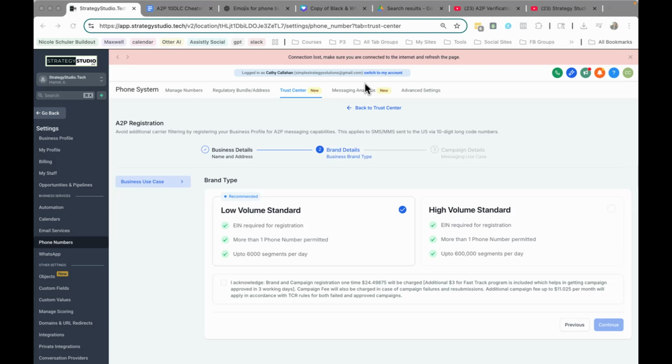Now, as we go through this, keep in mind that this is really for making sure people are doing business with their business texting and phone numbers, and we're not spamming people. So it is inconvenient, but it is for better deliverability and more trust. There is a cost to this A2P. On the next page, you will see I acknowledge brand and campaign registration one-time fee of basically $25 will be charged. Additional $3 for fast track program, which is included to help in getting campaign approved in 3 working days. So if you want it faster.